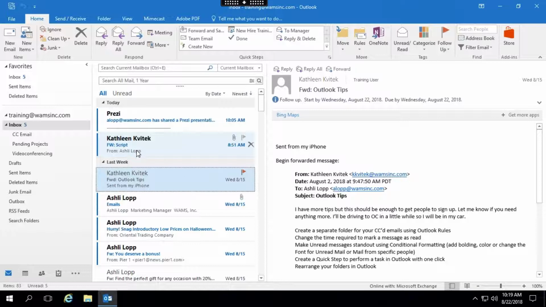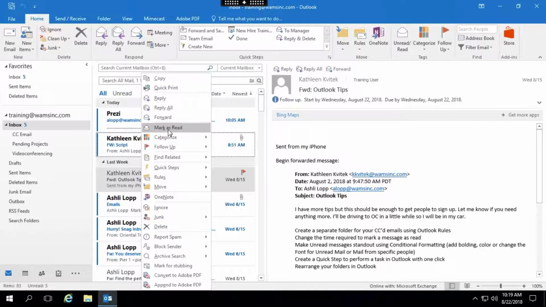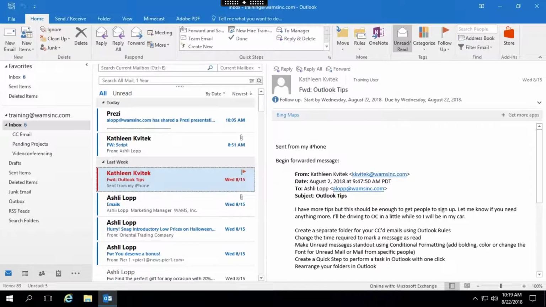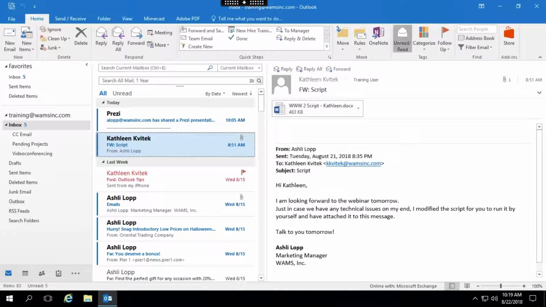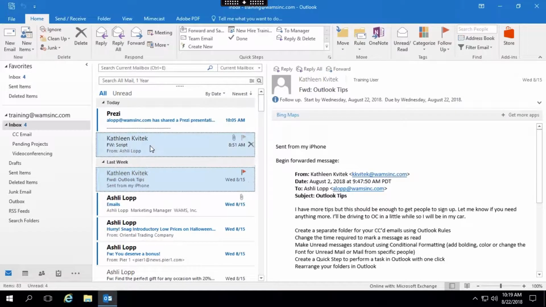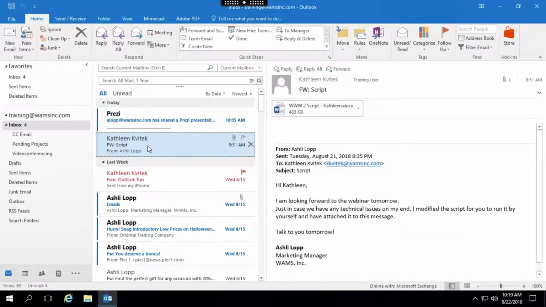So now if I want this email to display that I have already read it, again, I have the option. I can right click and mark as read, or I can use the button here, read or unread. These are just personal preferences. They're options that you have available to you in Outlook.